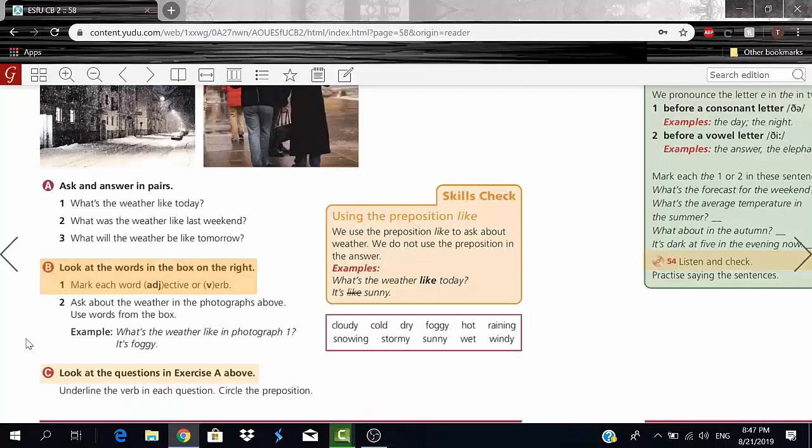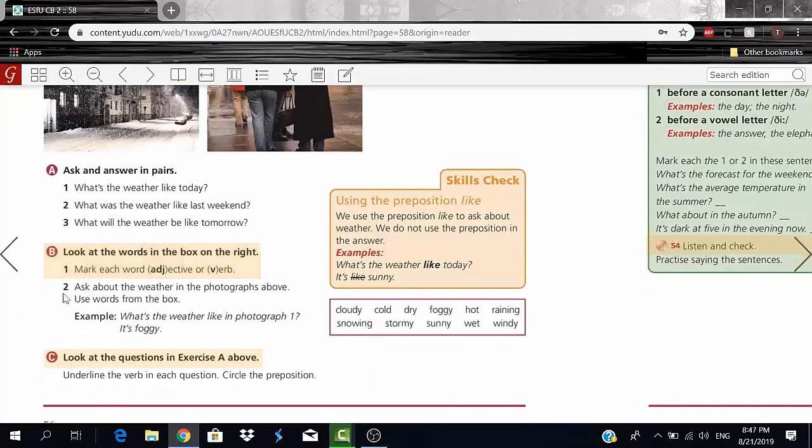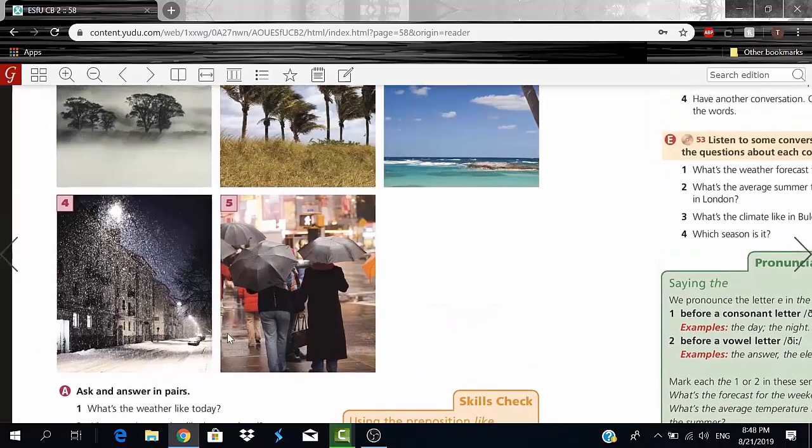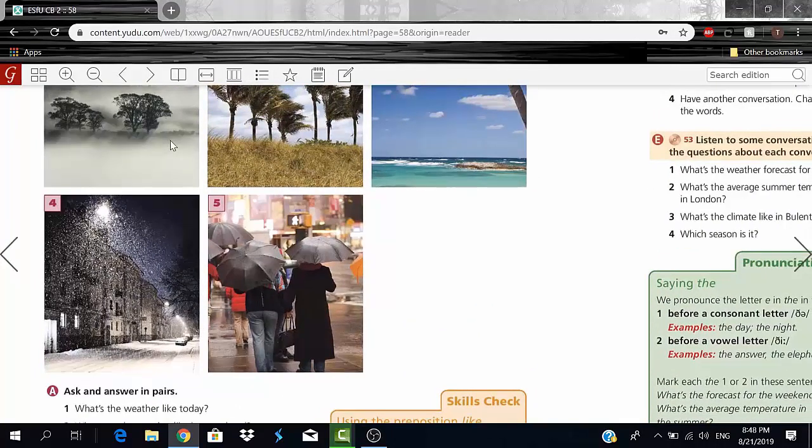Now, what do we have here? Number 2, ask about the weather in the photographs above. Use words from the box. The words that we just identified as either an adjective or verb, we're going to be using these to ask questions about the weather in the 5 photographs above. He gives us an example here. What's the weather like in photograph 1? I answer by, it's foggy.